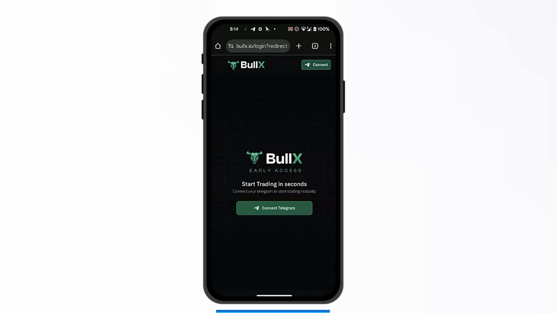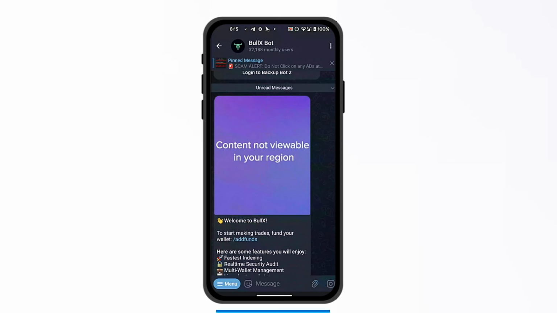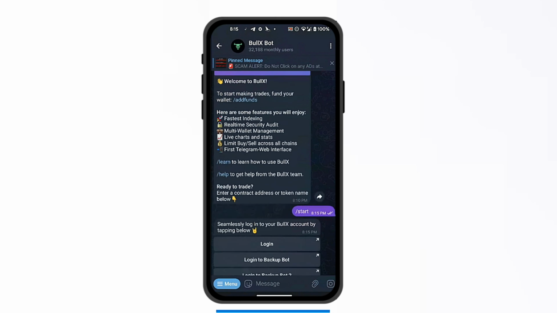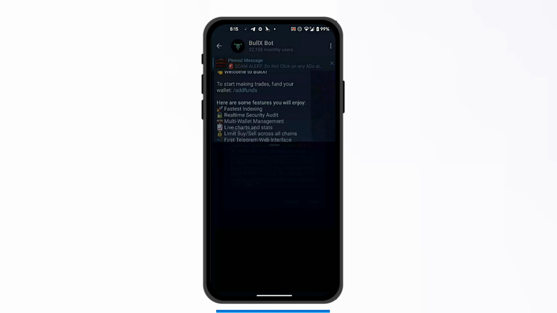So as you can see, right now we are on BullX, and once you go to bullx.io, you have to connect your Telegram to create your account. From here, once you click on create account, you're going to click on menu and then start bot and log in. Once you do that, click on login again and then open.